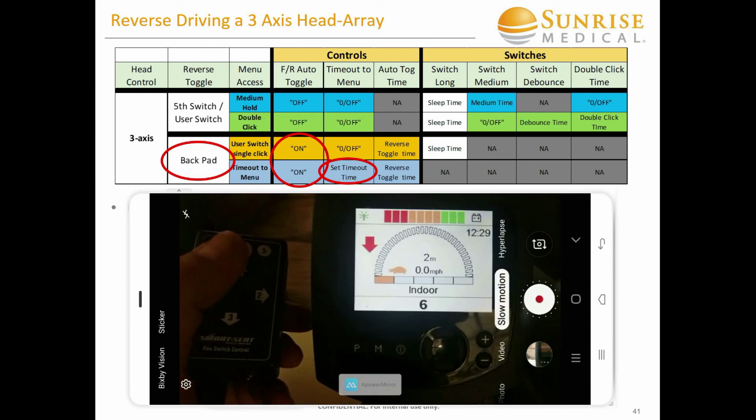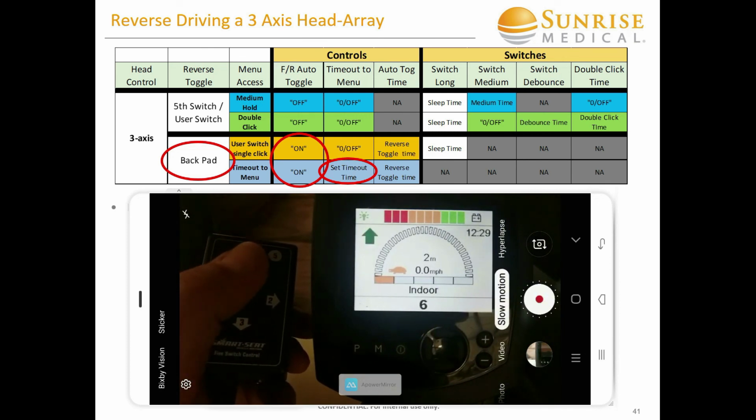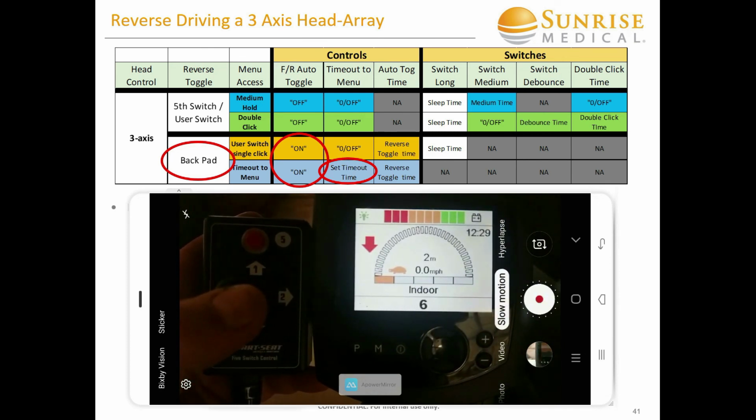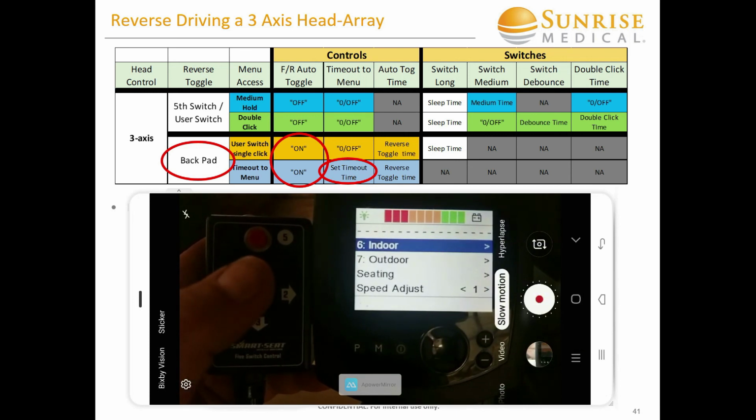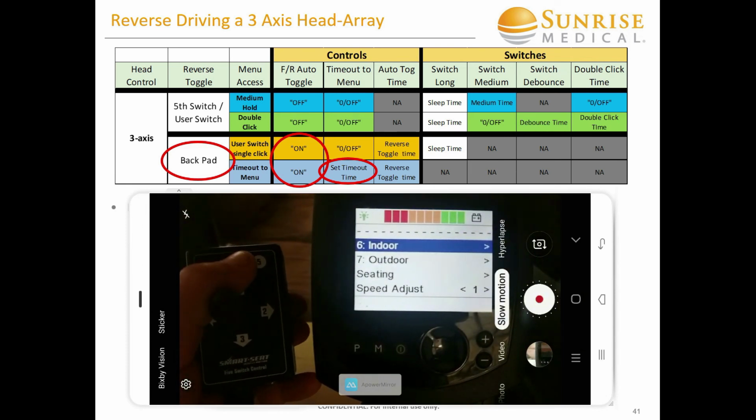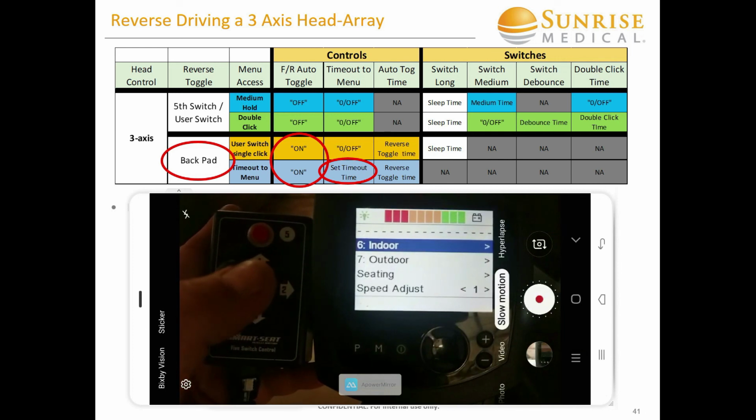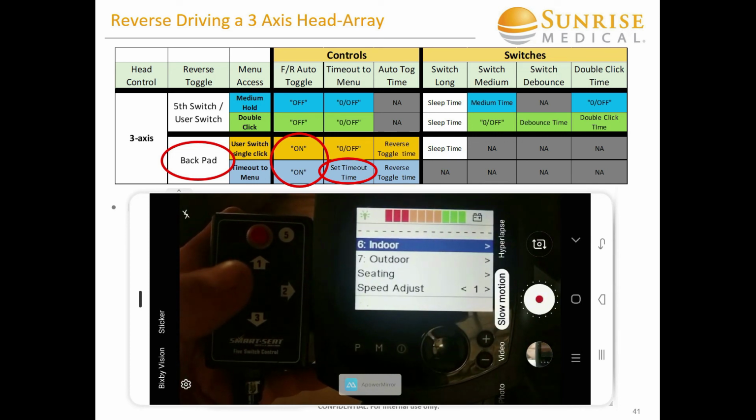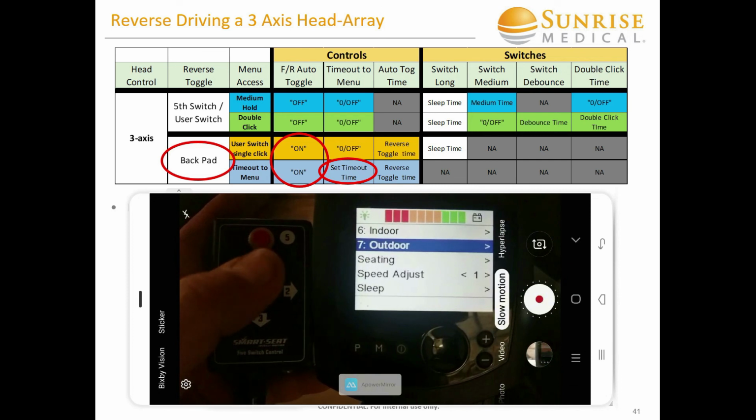And again, I have the ability to go forward and reverse, changed with my rear toggle. But if I don't do anything for the 3 seconds, then it jumps me back into the menu. So this gives the ability for somebody who does not want a switch at all. They don't want to have to use a fifth switch. They can simply use the timeout function to take them in and out of that menu. So now they can drive their 3-switch head control with just the 3 switches and none other.